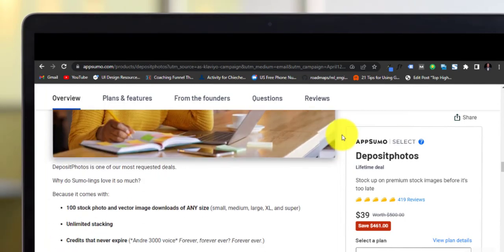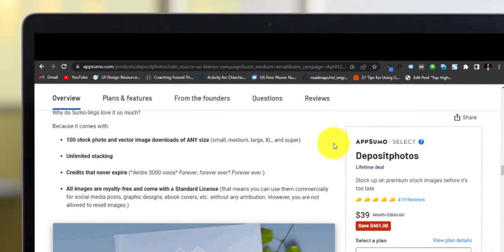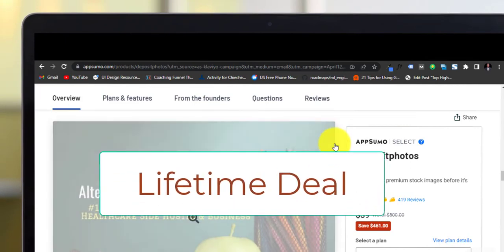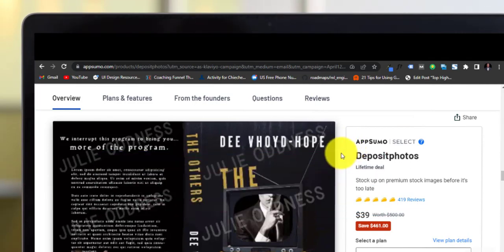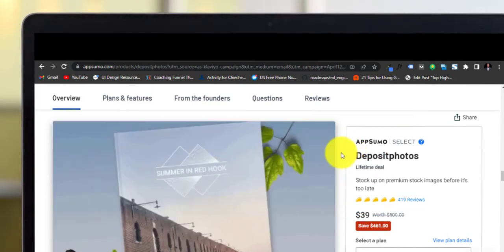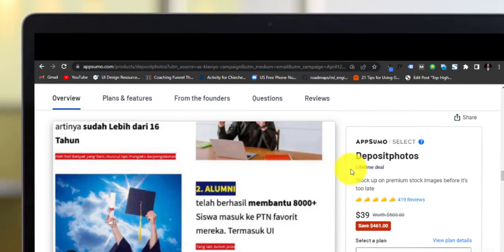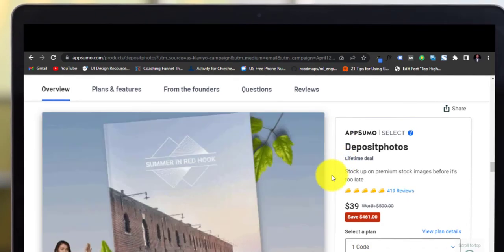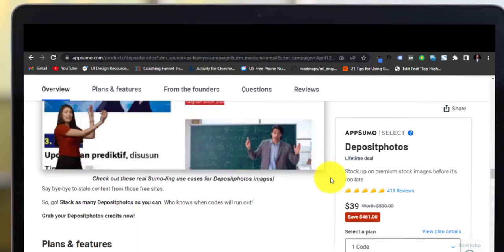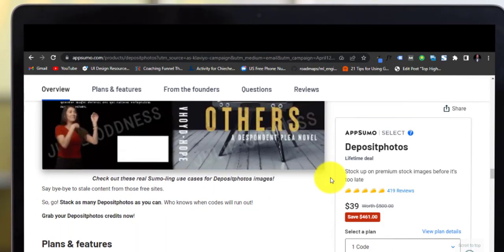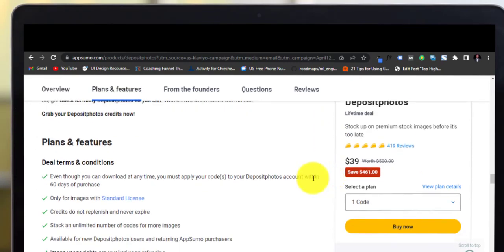And not just that, now let's talk about the deal that you're getting today. This is a lifetime deal. That's right, you're not paying $39 to download 10 images in a month. You're not paying $100 to download 20 images in 1 month. You're paying $39 to download a ton of images, and this will last you for a lifetime. That's right. Here are the plans, and this is what you get.